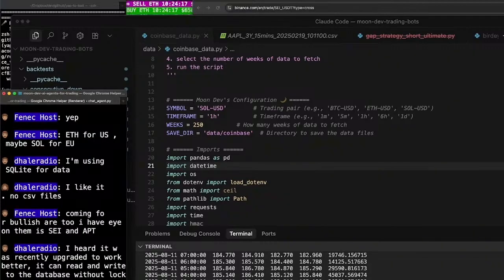SQLite, I actually set it up right from the start without thinking too much. It's fast, reliable, with little experience. It's good. Nice, dude. I need to get into that.